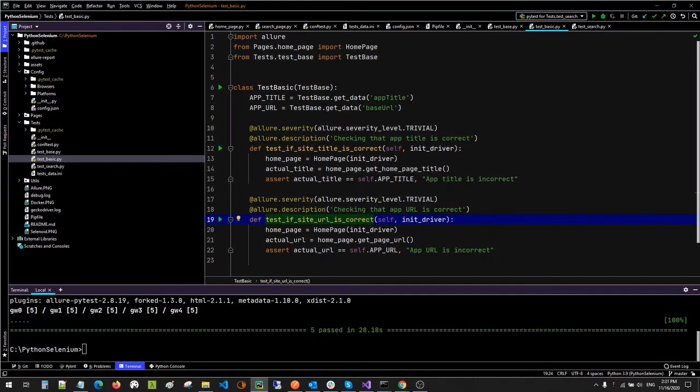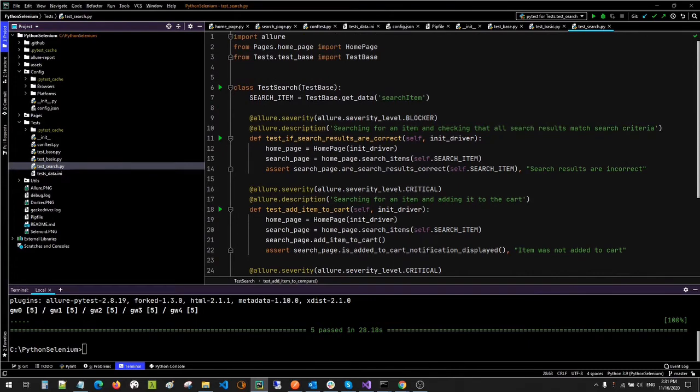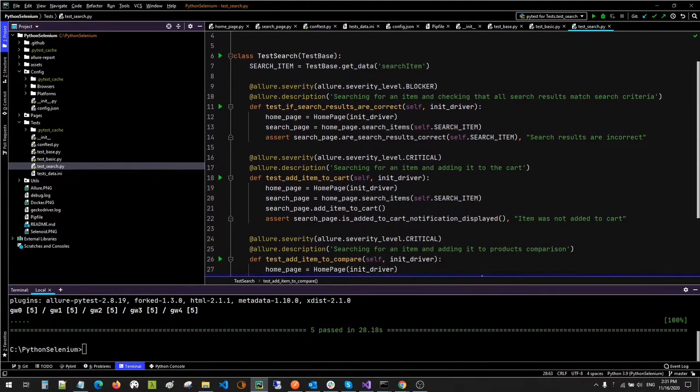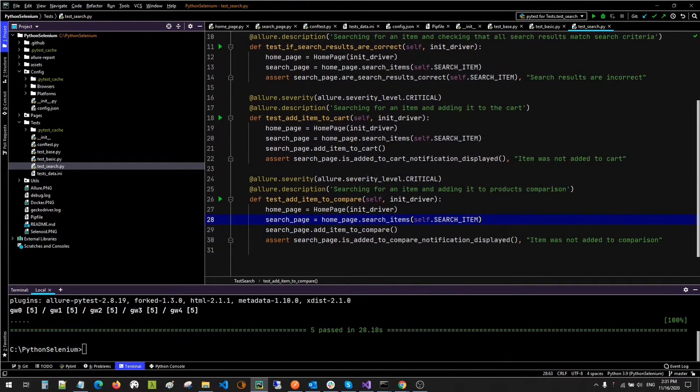I created two test classes. The first test class checks basic things, like that the title of the site is correct and the URL is correct, and the second test class checks functionality, like that the search is correct and that we can add an item to the cart and add an item to compare.